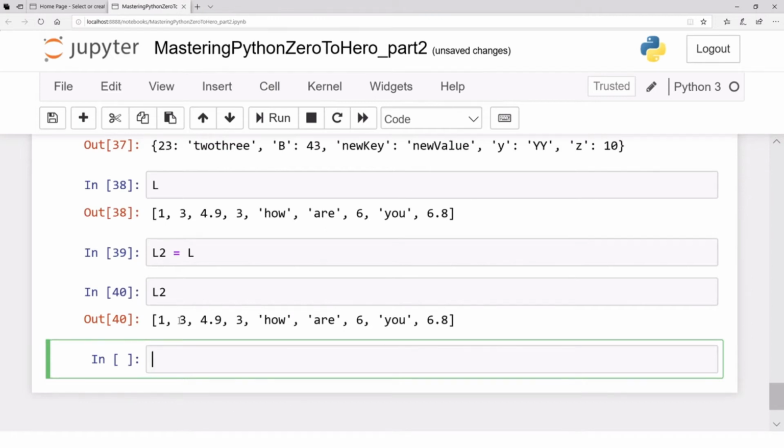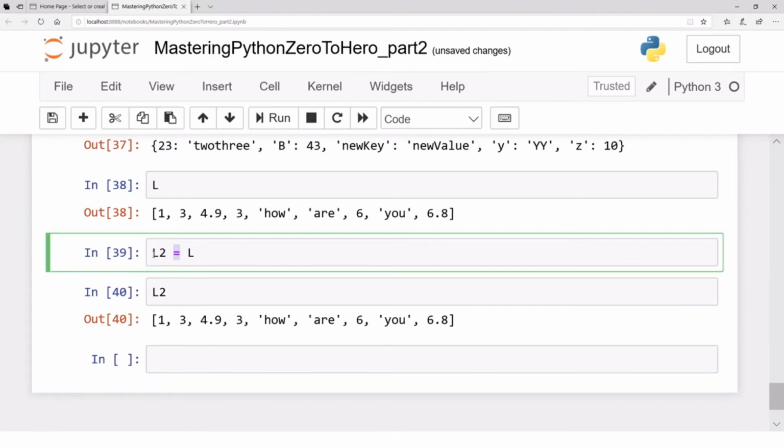You might be thinking L2 is completely a new thing and L is a new thing, that both are independent. But Python internally manages most of the data structures in a way that, because a data structure is a collection of a lot of data, consuming a lot of memory, when you assign a variable or data structure to another variable, it does not actually copy all the contents. It does not make new memory and store the contents in it. This variable also points to the same memory as this.